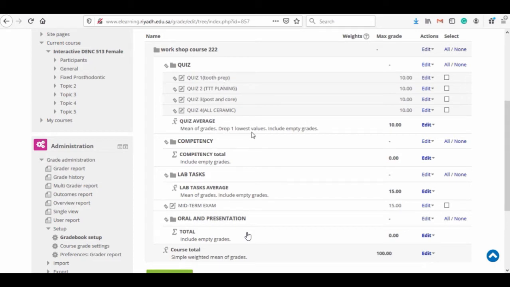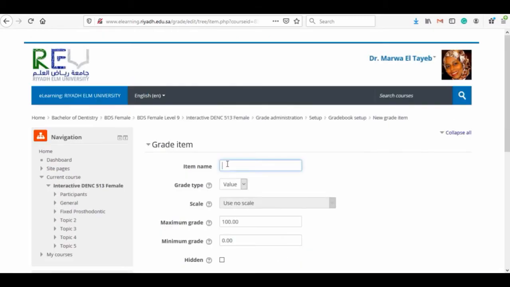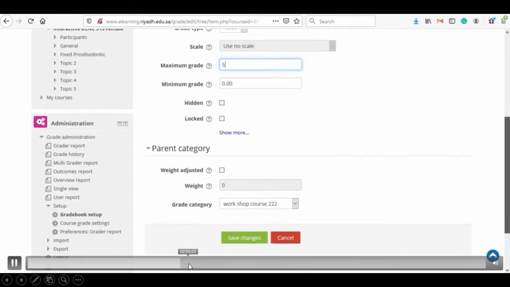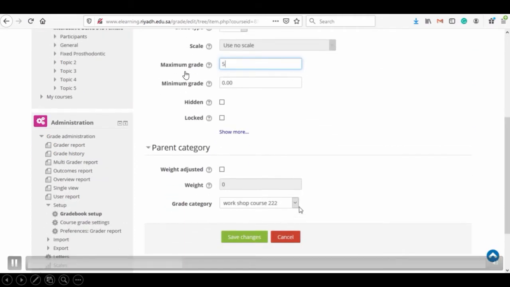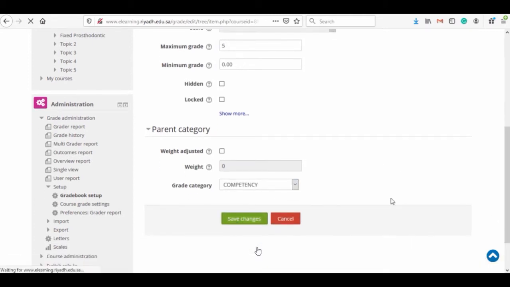Now we go for the competency. You'll do the same thing for the competency. We're going to add an item. Competency 1, competency 2, whatever the number of competencies you're giving your students. So we're going to set the maximum grade again. This time we chose the category competency as a category.